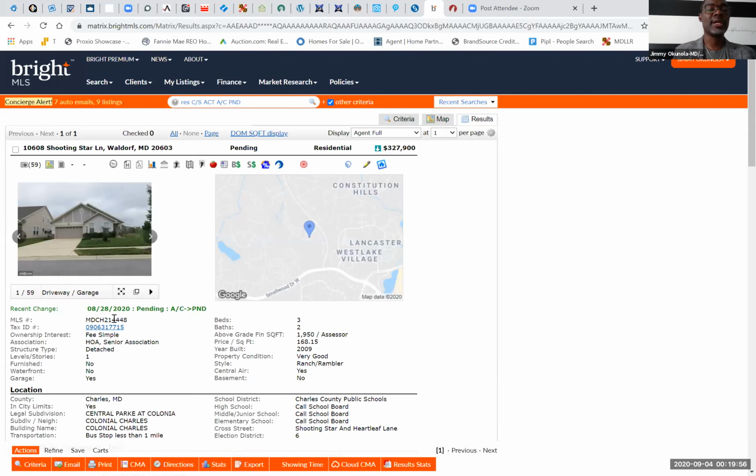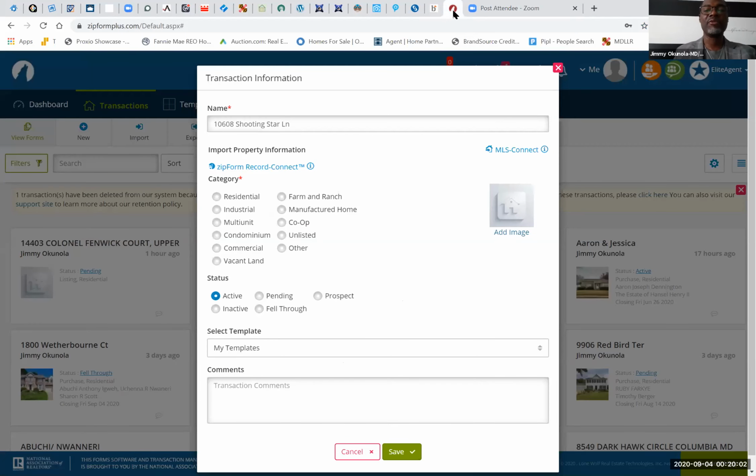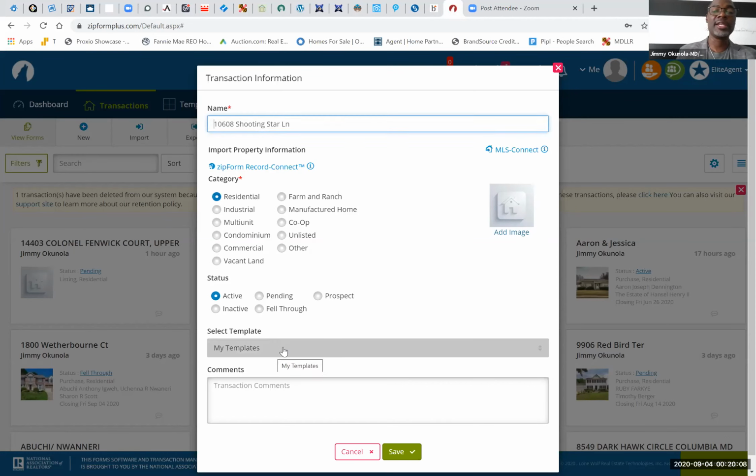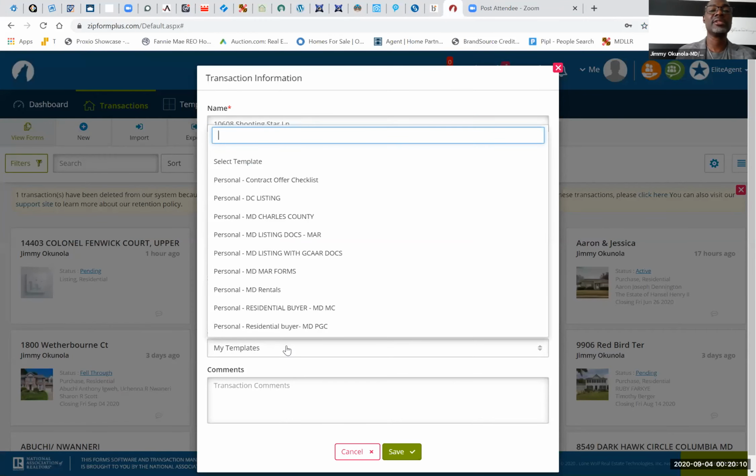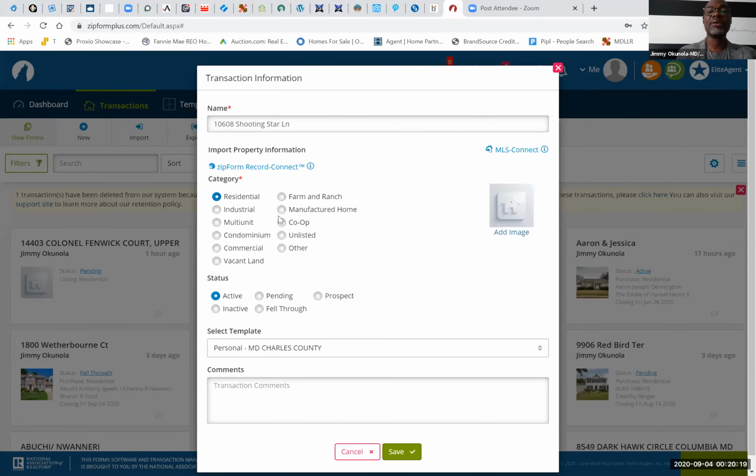Then I'm going to highlight this and copy that information. Then I go back to my ZipForms. So it's going to be a residential contract. I'm going to call it active because ideally that's what the situation is. I want to apply my templates. So I'm going to go back and look for the Maryland, Charles County that I already set up. So I go in there. Then I click on MLS Connect.